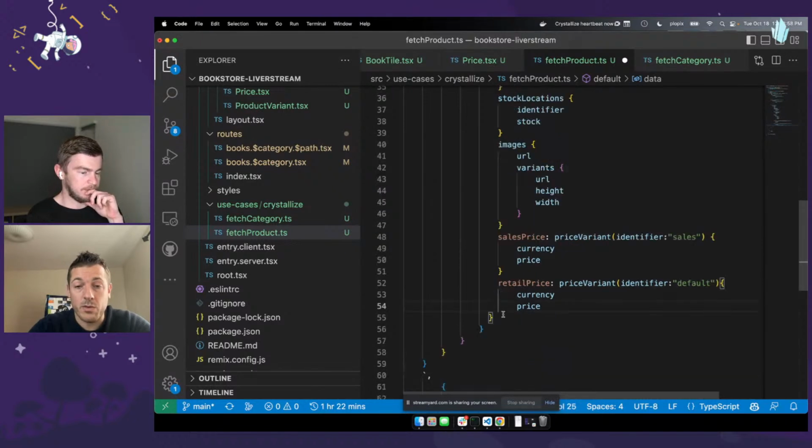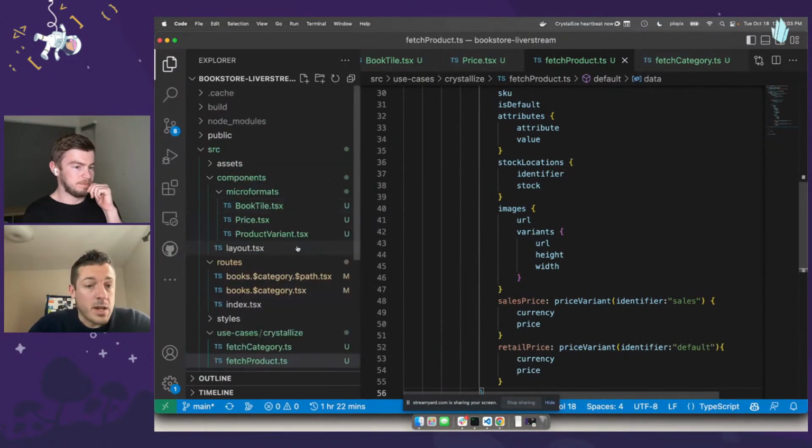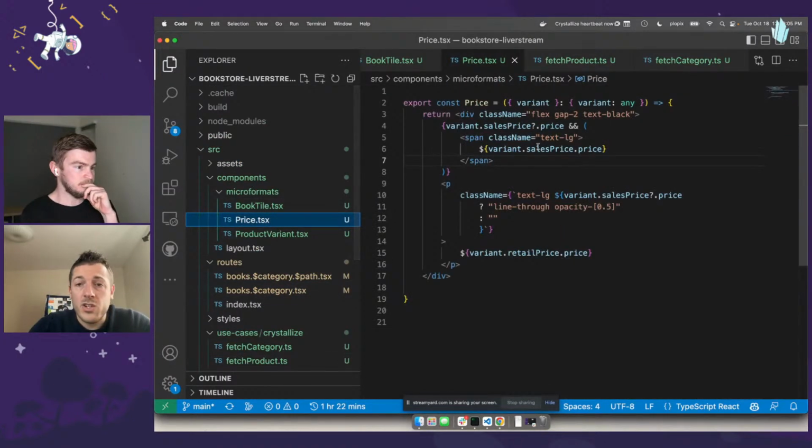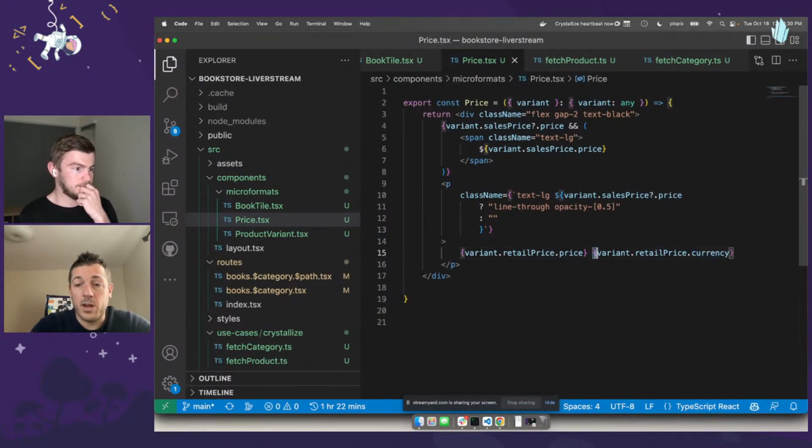Of course, we want the currency. And now we can go back to this and check sales price. So yeah, I don't like this stuff. We know that it's going to be there, but it's probably safer. And then we have the retail price. And then here we know also that we actually have, I'm going to put the currency at the end for now, but we're going to make it better. Currency, probably there as well.